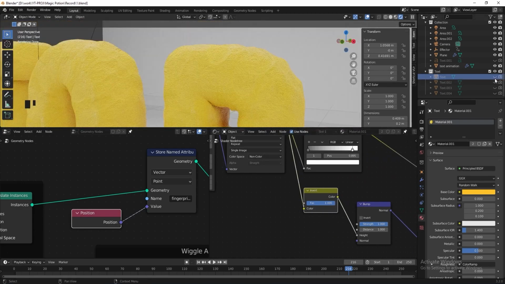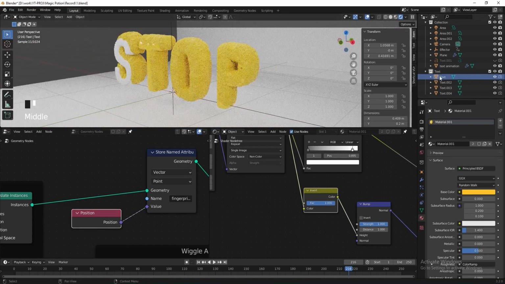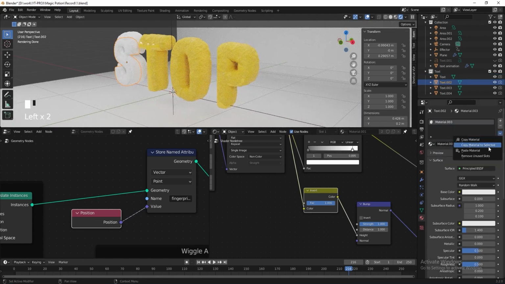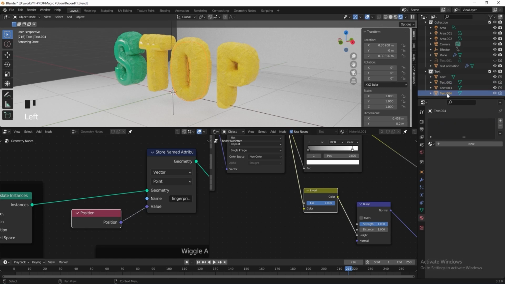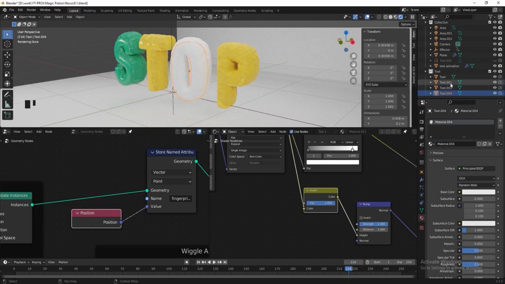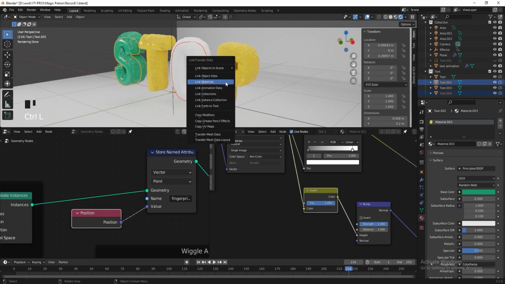Okay, now let's unhide all the text in text collection. Select alphabet P, copy the material. Select alphabet S, add a new material. Paste material. Then change the base color to turquoise color. Select the O, add a new material. Hold Ctrl and select S. Press Ctrl L and link material.